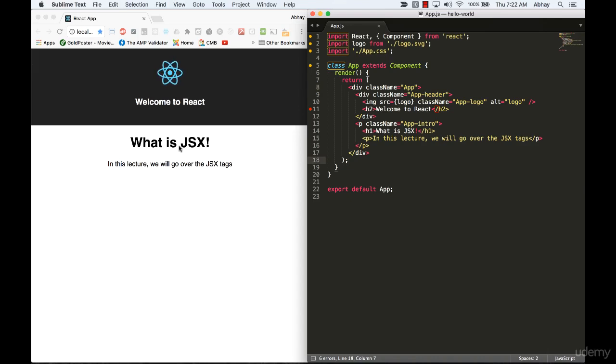So we already have what is JSX. Let's quickly add one more h4 tag. Say hello world. Let's save it, the page should refresh and you should see hello world out here. Alright, so now the page refreshes and we see hello world out here.